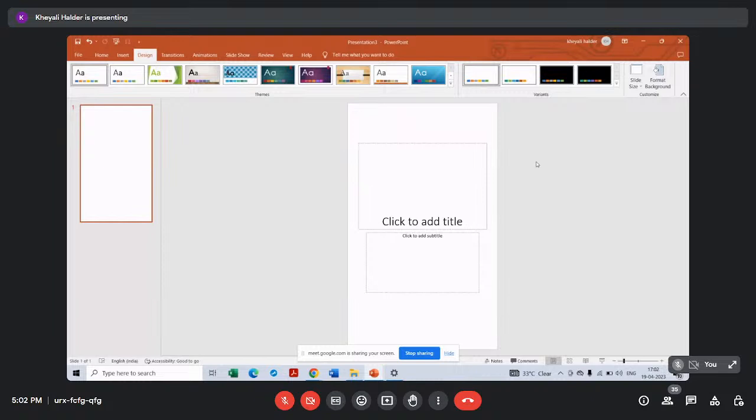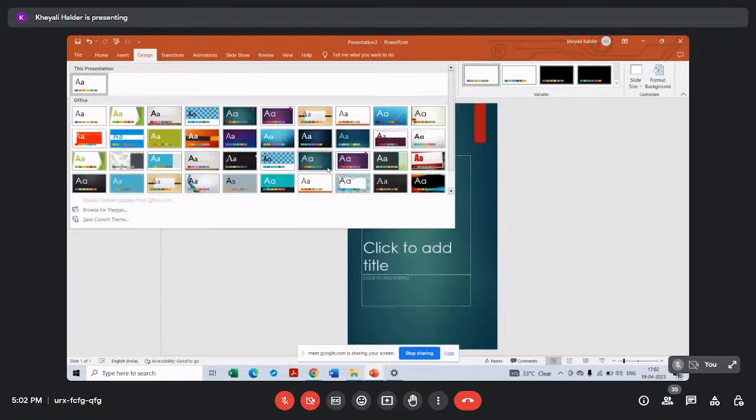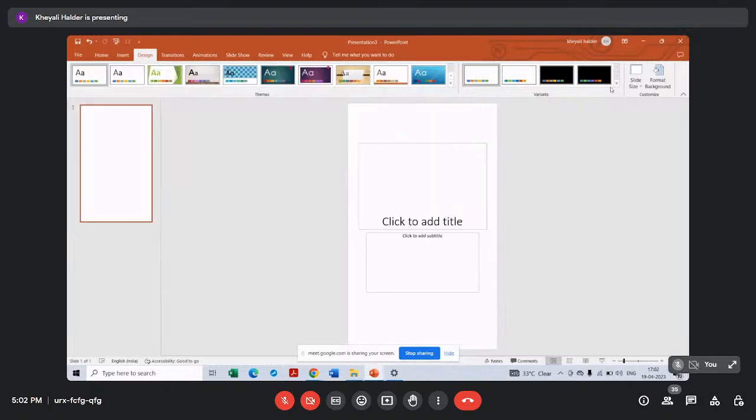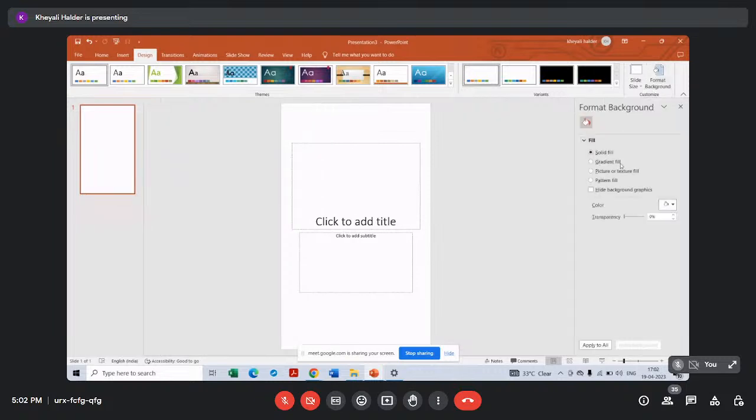Okay, so in this way, first of all, you have to choose the slide size. Then if you want to change the background or the color of the poster, just go here. There are certain options, like you can see Format Background. If you click here, there are certain options.